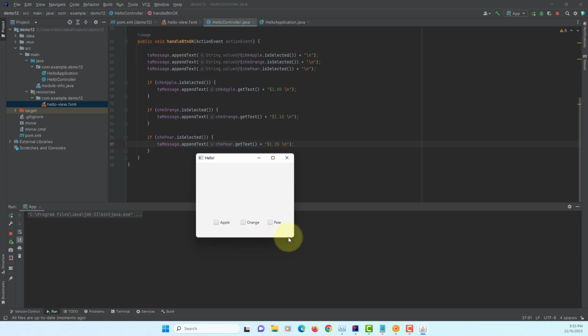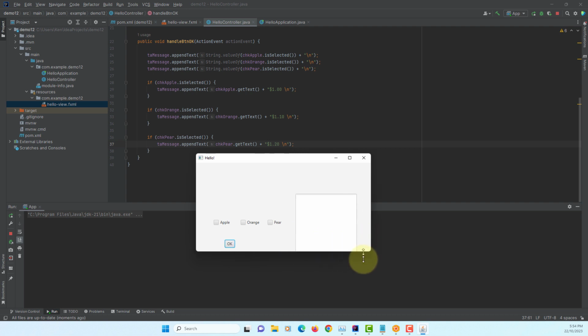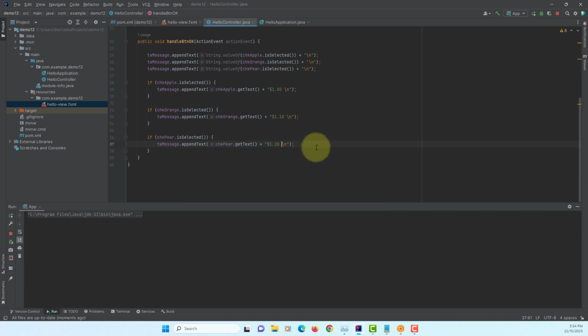This now will be more realistic. So if you select the first one and the last one, okay, you can see the Boolean value is returned, also the label. It's good to have a space, but let's say apple $1 and then pear is $1.20. So let me just add one space.